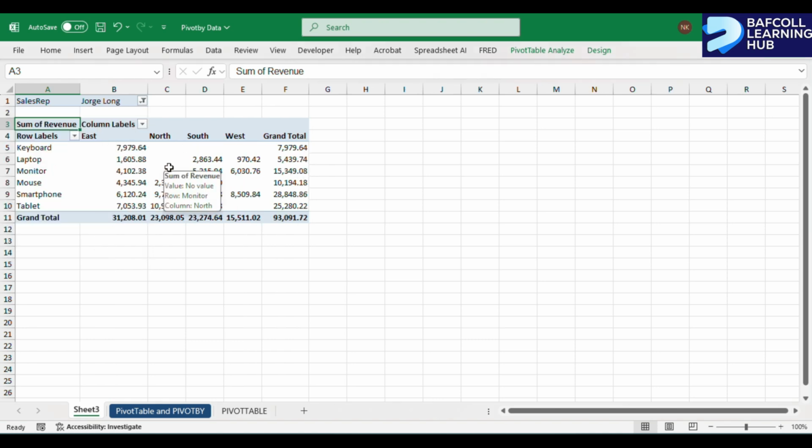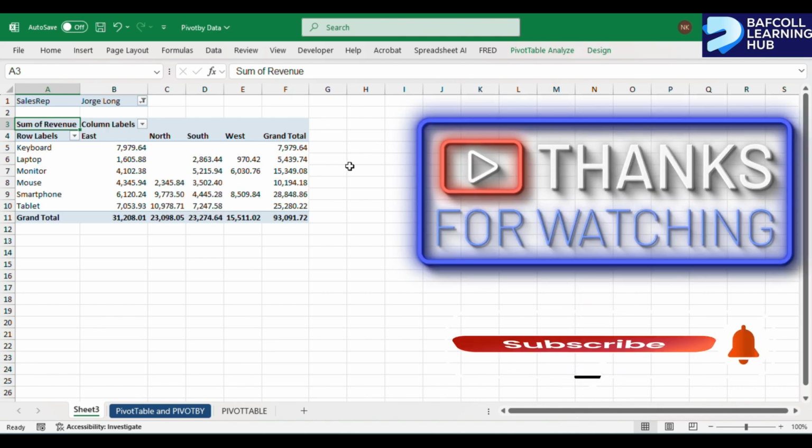So this is one advantage of the pivot table over the PivotBY function. However, the PivotBY function is also very simple and easy to understand.